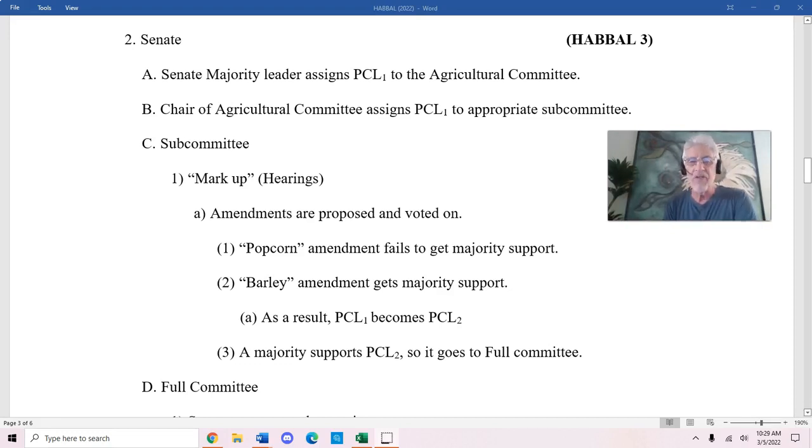Once it arrives at the Senate, the Majority Leader is going to assign Phil's Corn Law to the Agricultural Committee. Now, if you note on the lecture notes, I'm referring to it as Phil's Corn Law 1. And that will become evident as to why I'm calling it Phil's Corn Law 1, or version 1, in a moment. So the Senate Majority Leader sends it to the Agricultural Committee. Right now, if you recall, in the Senate this committee is actually called the Nutrition, Forestry, and Agricultural Committee. I'm just going to call it the Agricultural Committee, but it's the same committee that we talked about before.